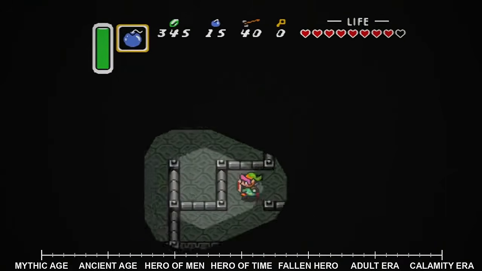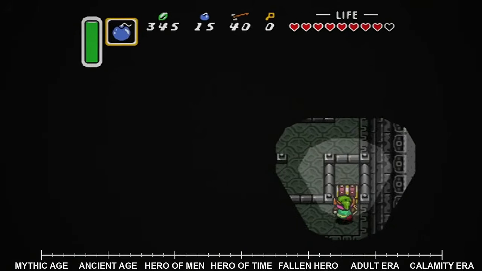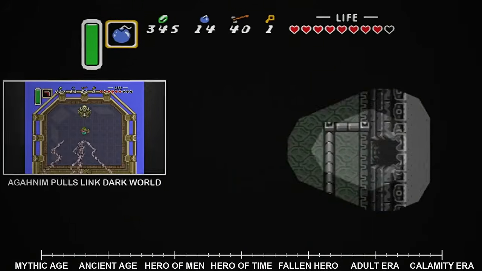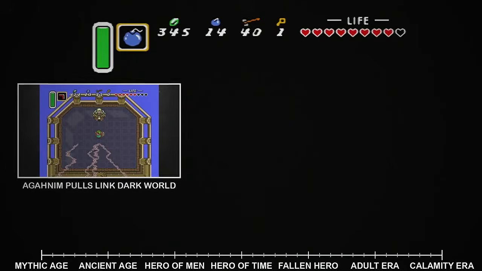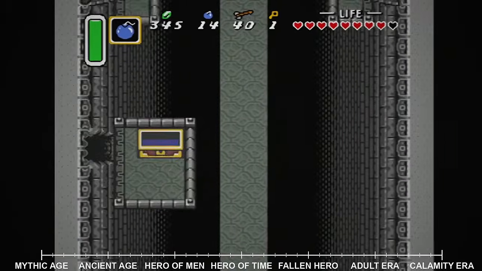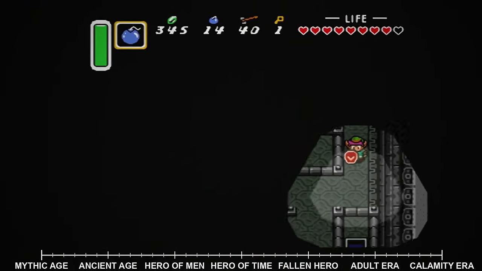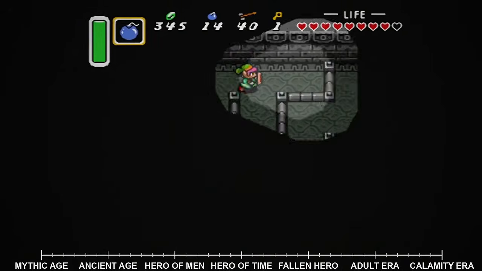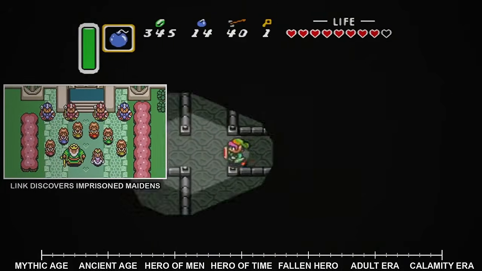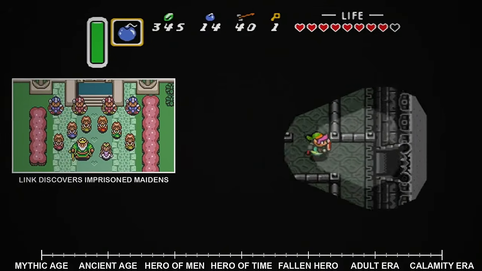Link battles Ganon atop the castle tower in a fierce duel of sword against sorcery. He strikes the wizard down, but Ganon's final act is to pull Link himself into the Dark World. The hero finds himself in that corrupted realm, a nightmarish version of Hyrule where everything is twisted and wrong. In the Dark World, Link discovers the imprisoned maidens, each sealed in a crystal within a different dungeon.